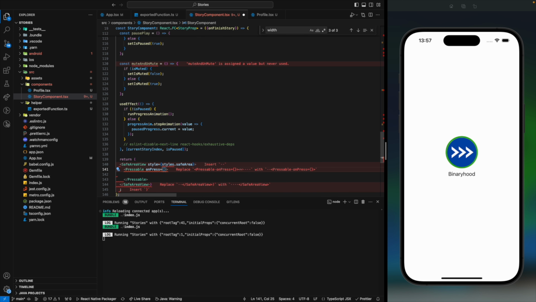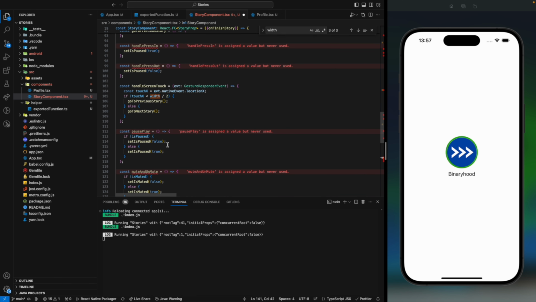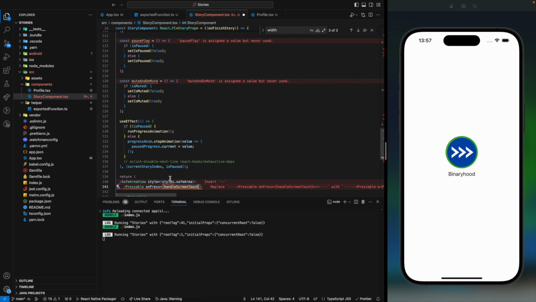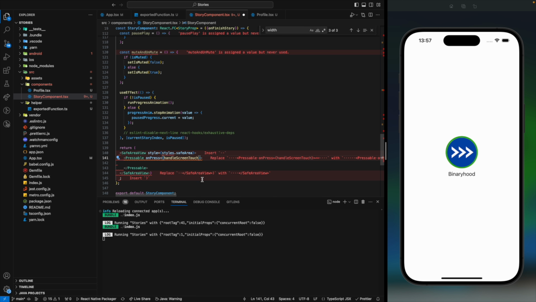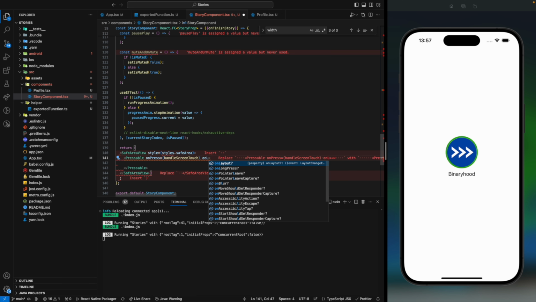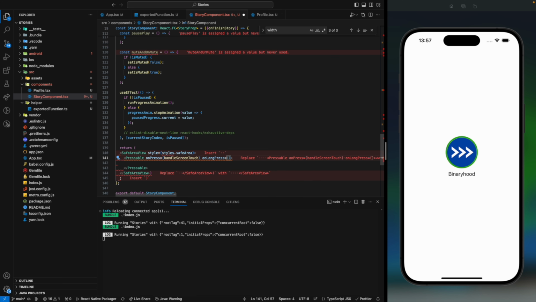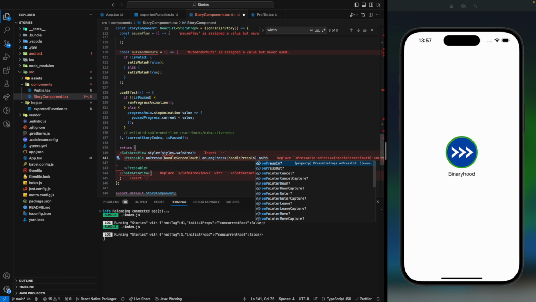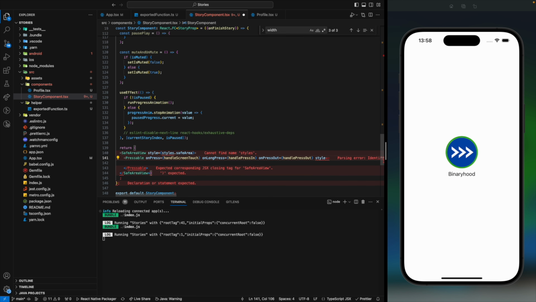On press, we want to do handle screen touch, which we created. And handle screen touch is this, if you remember. So we want to go to previous and next stories. On the long press, we want to pause the screen. So you want to do handle press in, and you want to do on press out. When you press out of the screen, when your finger is off that screen, you want to do handle press out, which we created.